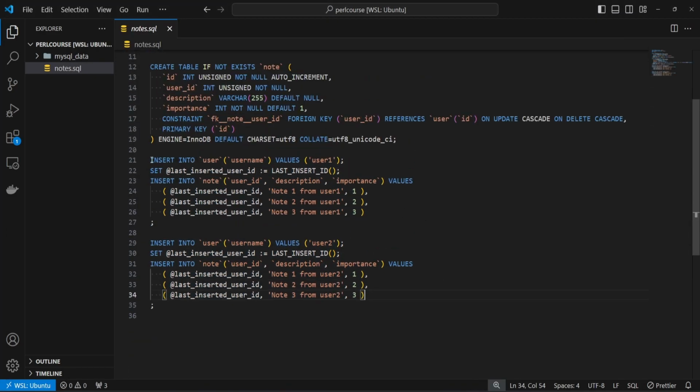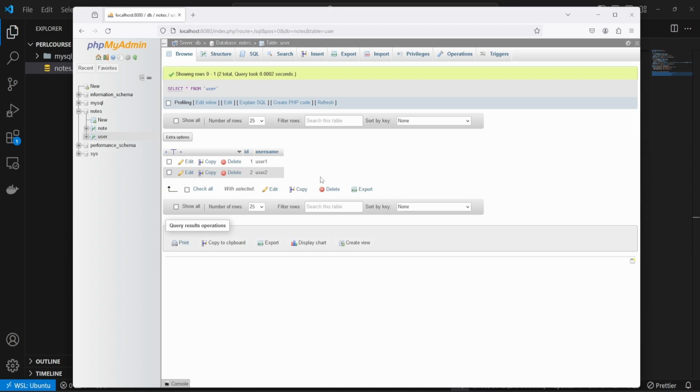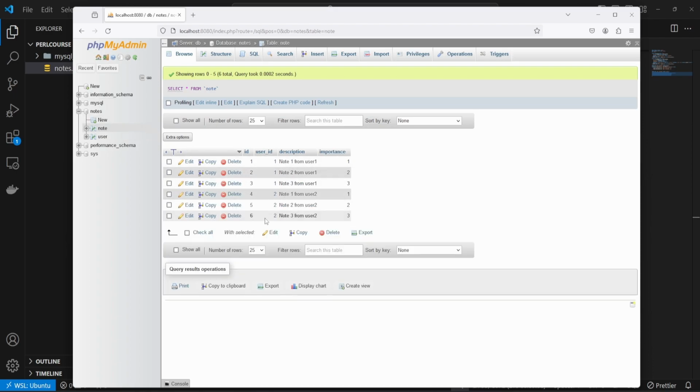As you can see here, we actually already have some data there, and this is because the last thing that we're doing is we are inserting a user, which is user 1, and then we're just creating 3 nodes, and we're doing that same thing again. We are inserting user 2 and just creating 3 more nodes. So altogether, what we have in our database are 2 users, and we have 6 nodes. So we have our database, we have our data, we have our tables, everything looks good.